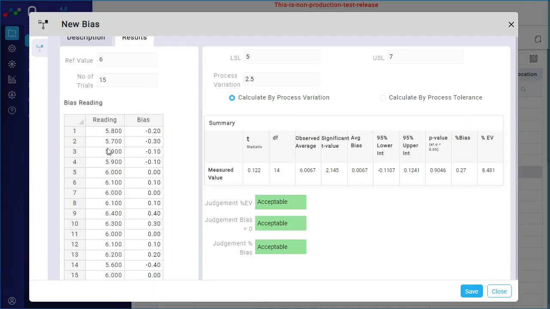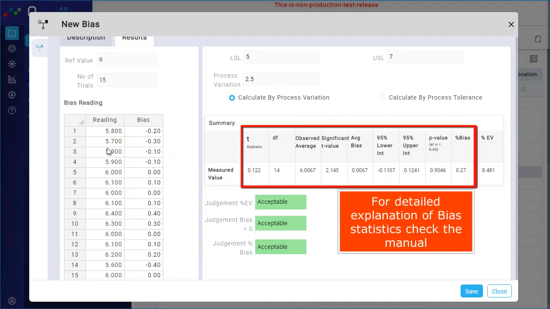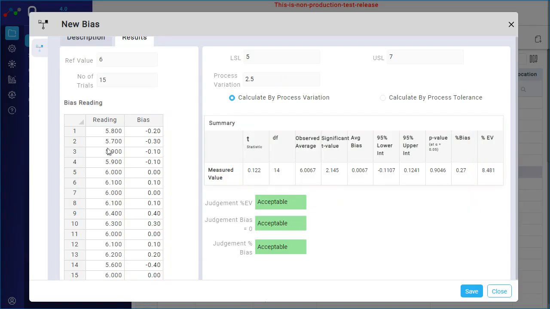the bias analysis. The equipment variation is good when less than 10%, marginal between 10 and 30%, and bad when higher than 30%. If the equipment variation is not acceptable, we can still continue, but the results might be misleading or confusing. We can have an unacceptable equipment variation with a bias of 0.